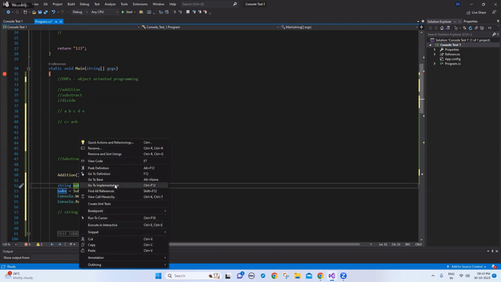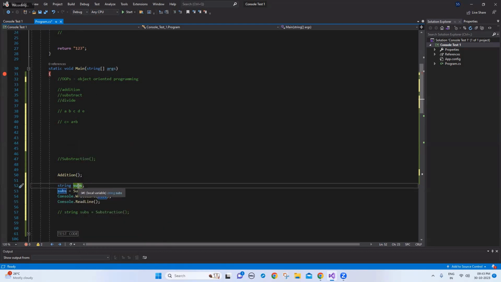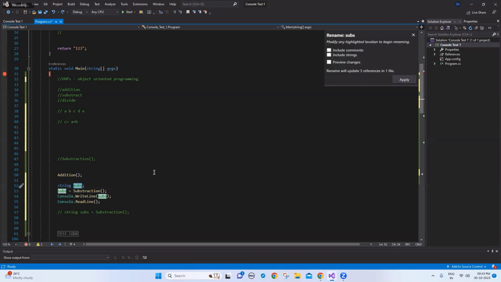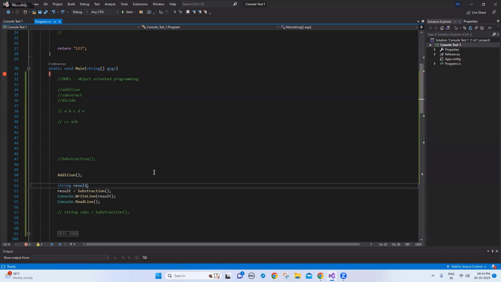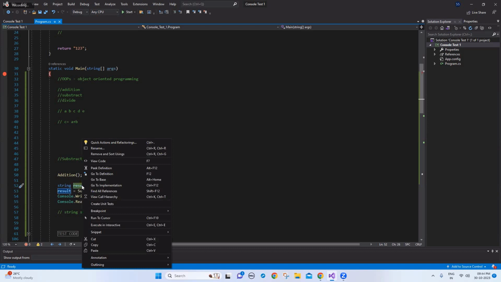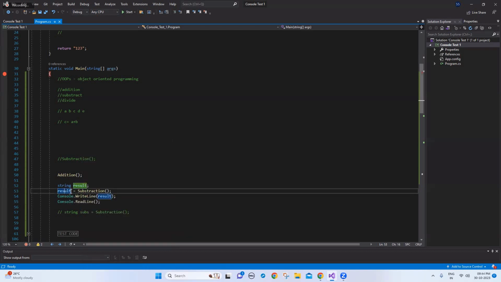Whenever you declare something, you can rename it. You can right click and go for rename, or else the shortcut is Control RR, Control plus double R, I mean 2 times R. Result, and click enter. It will change wherever you used it. I have used subs here and here, right? So if I rename my declaration, it will change the areas wherever I used it.